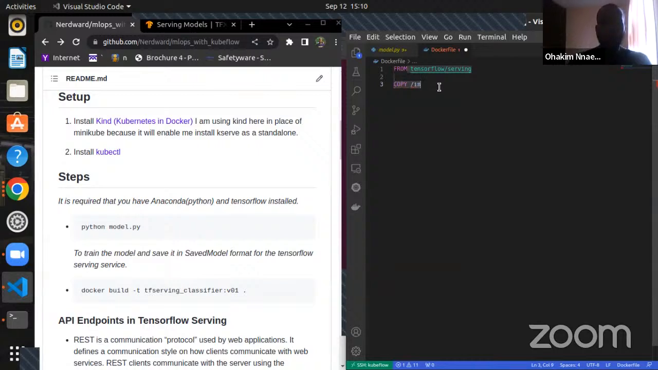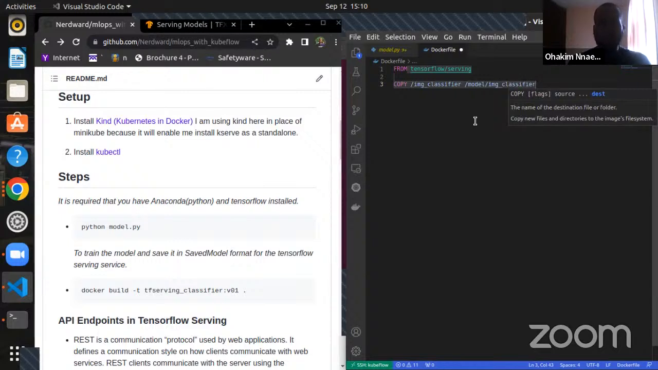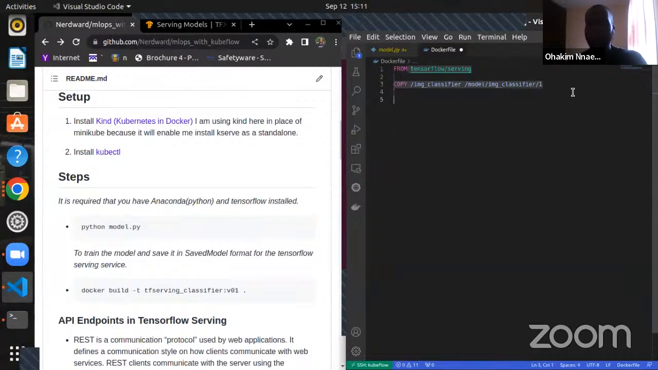We're going to copy the image_classifier to the models directory, then image_classifier, slash 1.